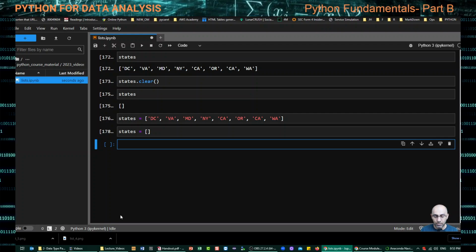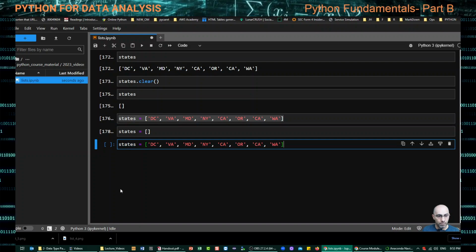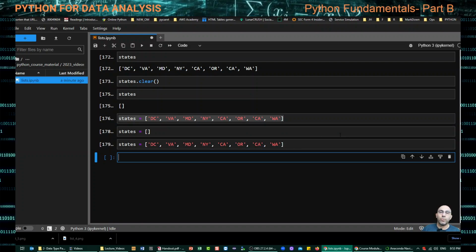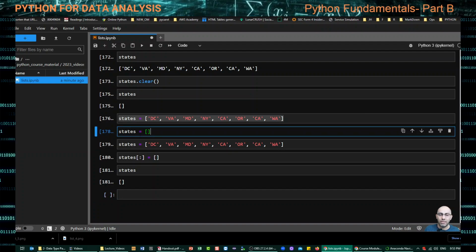Another way of doing that, and that's what I was trying to do, is states from beginning. Let me redefine my states. Another way of emptying a list of its members is doing this: states from beginning till end, I want it to be equal to empty. If you look at states, you are going to get empty. There's actually a fundamental difference between this one on my screen, line 178, and this one, 180. If you are interested, we can discuss it offline, but there's a difference between these two.